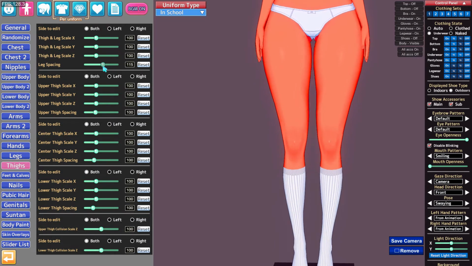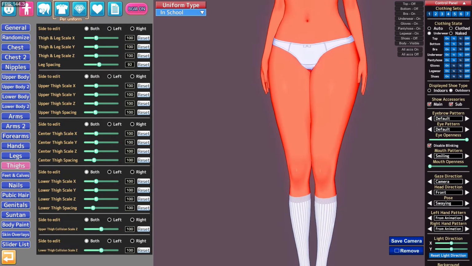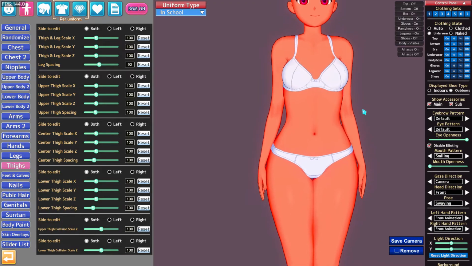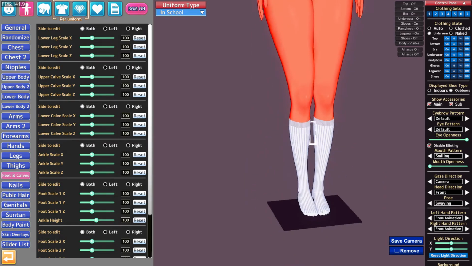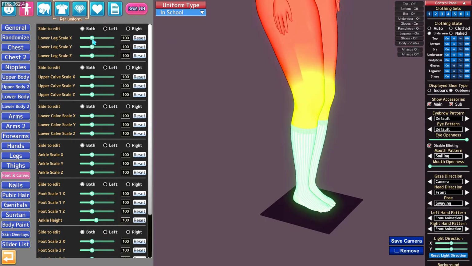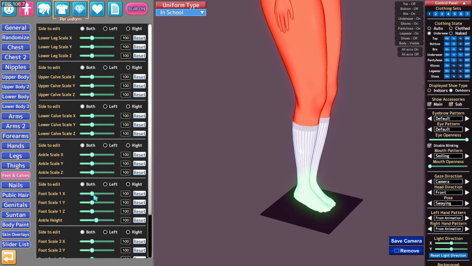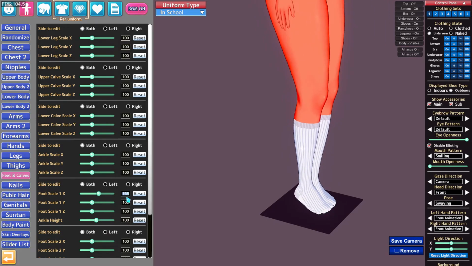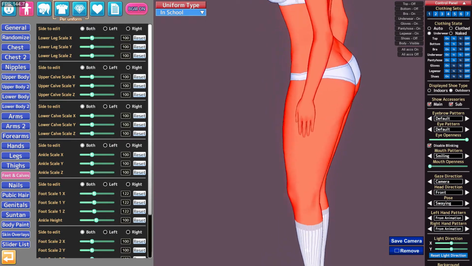For the thighs, there is also more spacing options. I'm just going to have these thighs closed up a tiny bit. For feet, I like to try and make my characters a little bit more unique than most by changing their feet size. And not that much. Yeah, that's perfect. Perfect feet. Never thought I'd see the day I say that.